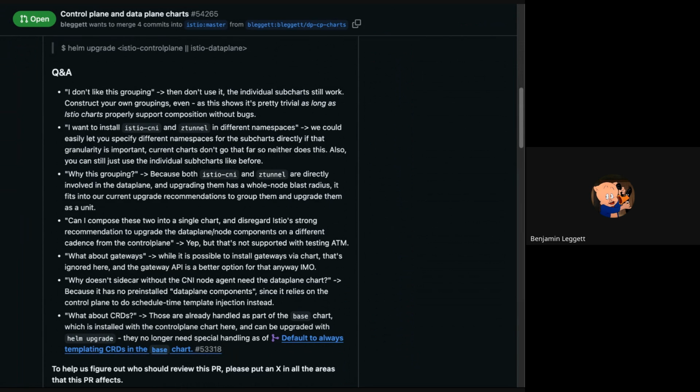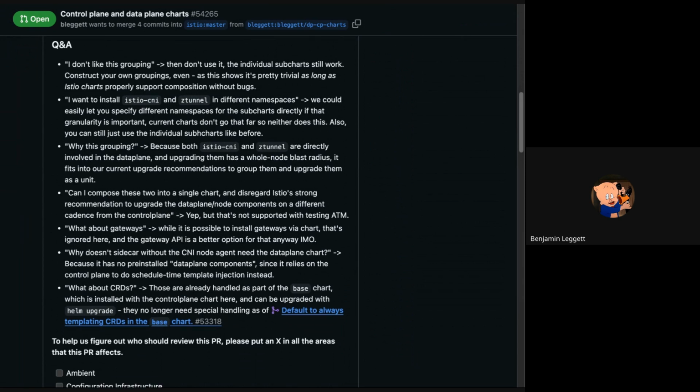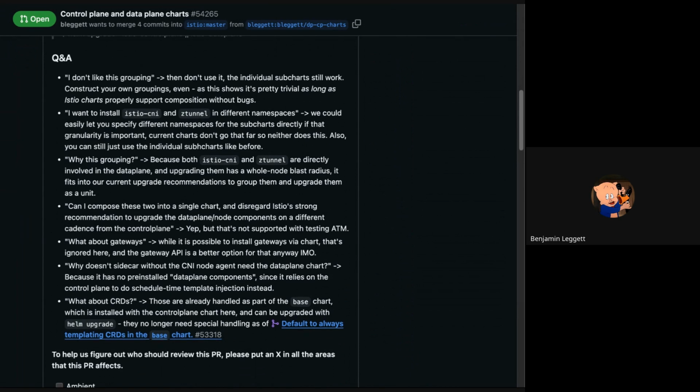So those 5 charts are simply composed into a larger chart that is installed as a unit. If you don't like this grouping, you can still go install those 5 charts in any order you want. It doesn't preclude that. This is just a convenience for people following our install guides, for stuff like Argo, where it's really painful to wrangle a bunch of different charts. So yeah, that's the status.